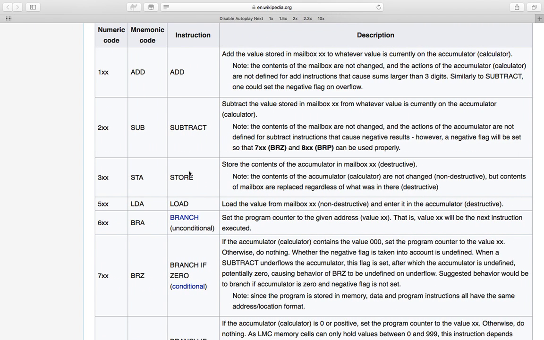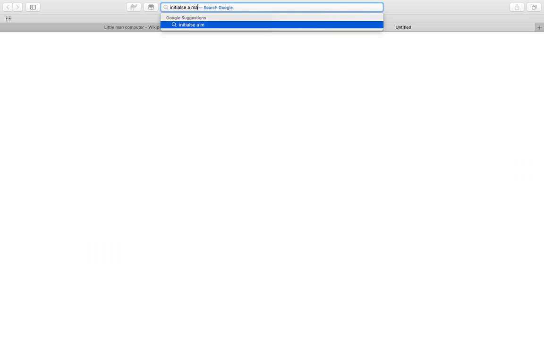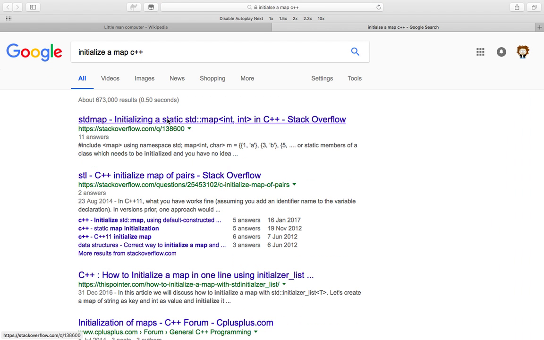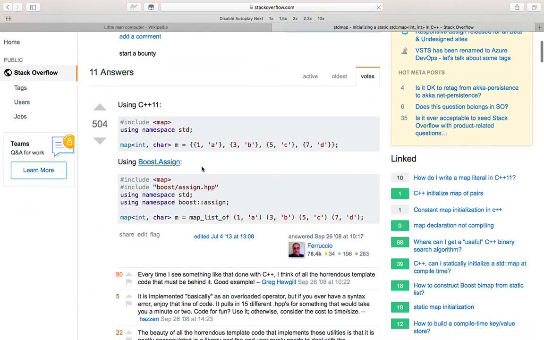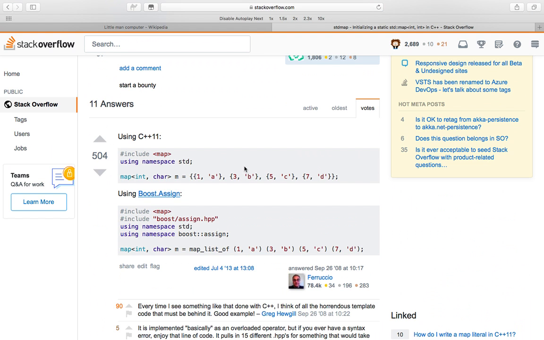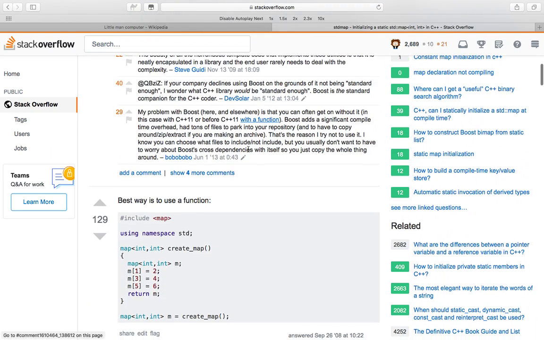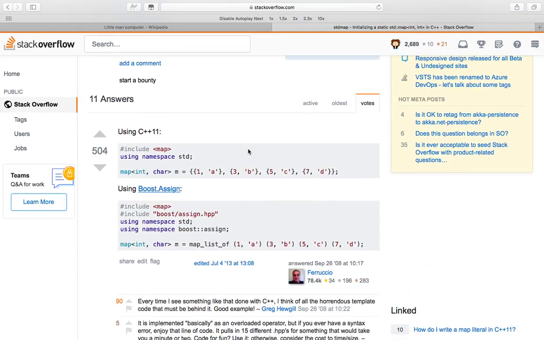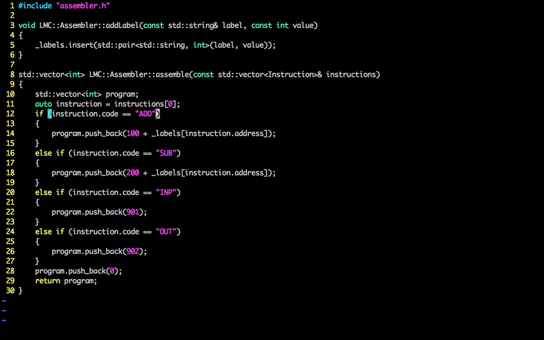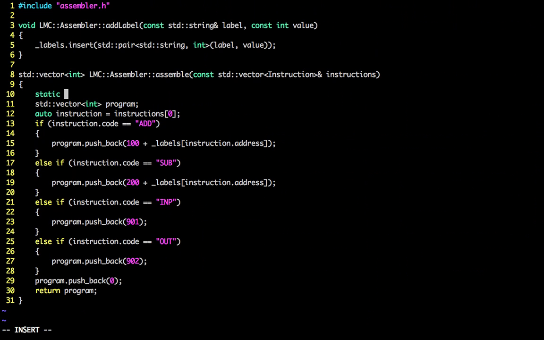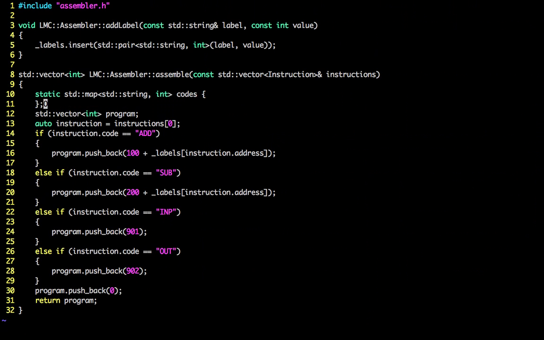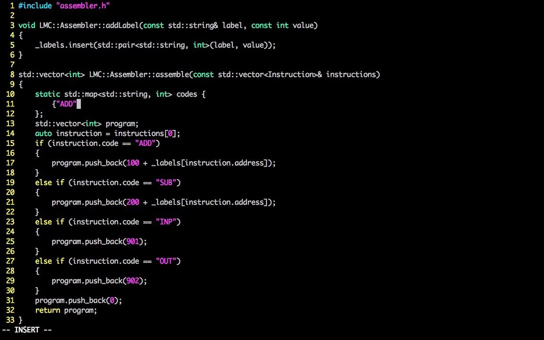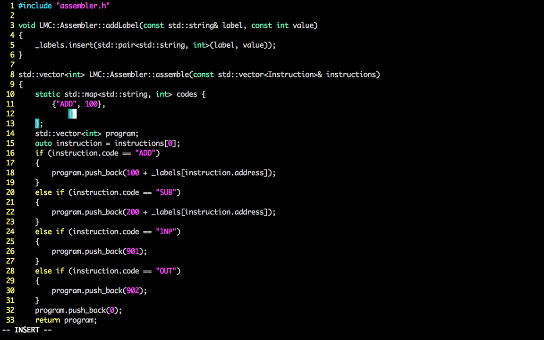Can we initialize a map in C++ in a nice manner? Yes, that's what I want to be able to do. That looks like something you can do. Let us have a quick look, just a little test here. If we could have some sort of static map that takes a string, returns an int called codes. That looks something like this. Don't know whether this will work, but we'll give it a stab anyway.